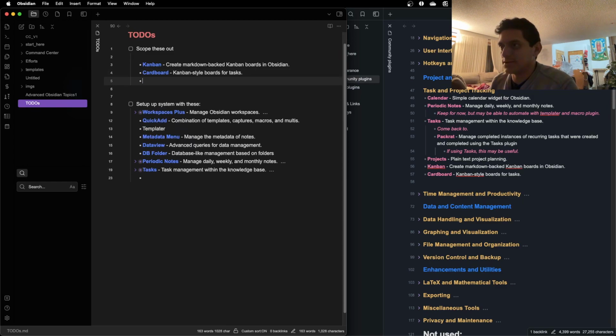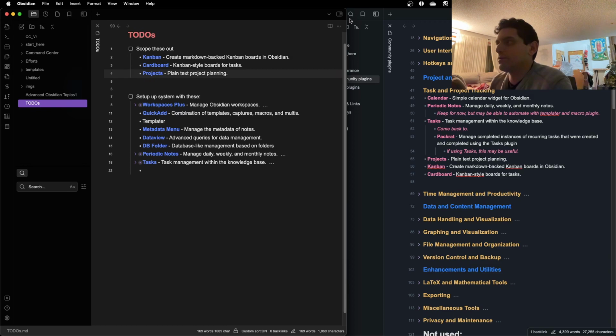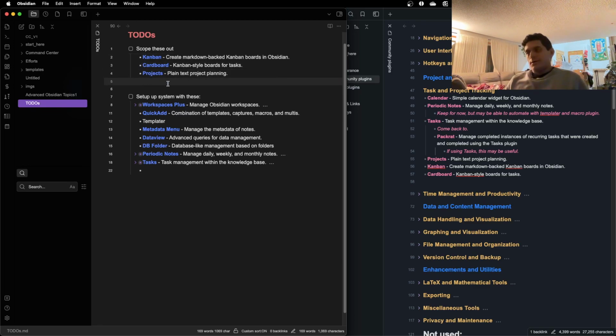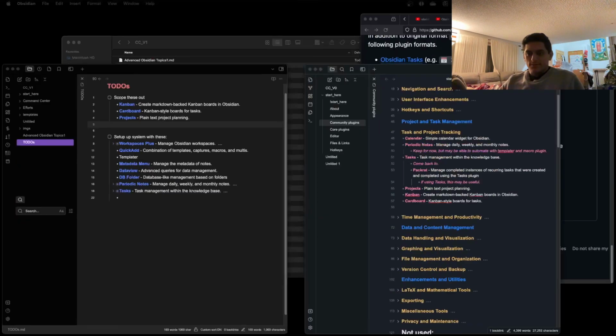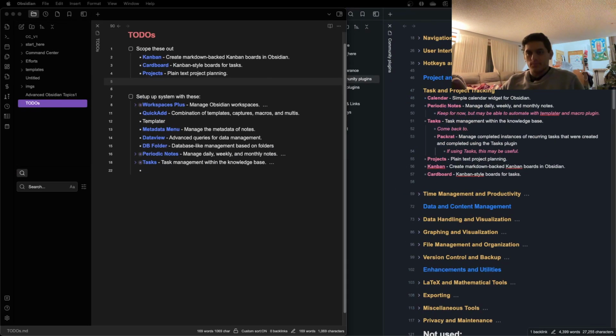Oh, I need to change that. I don't like that setting. Yeah, so Kanban, cardboard, projects. The solid 3. I'll come back to this in a little bit. Taking a break.